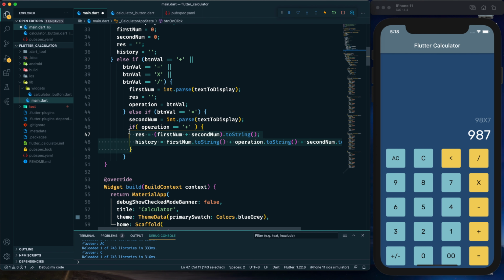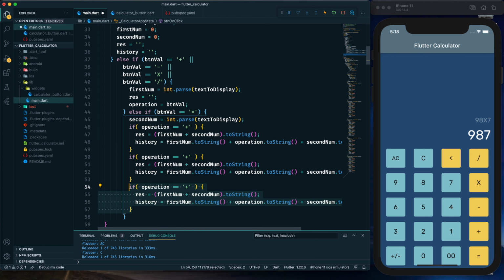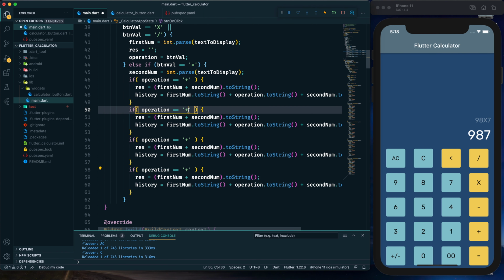Now after this plus operation, let me copy this 4 times. After this plus, it will be minus. For the multiplication, we have to check for the x, and here it will be the asterisk symbol to do the multiplication, and after that it is the division, and here it will be division.